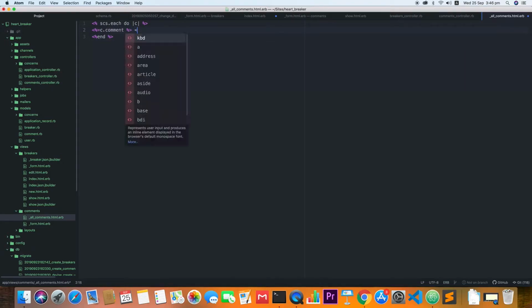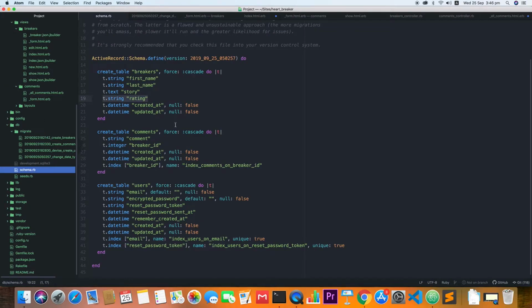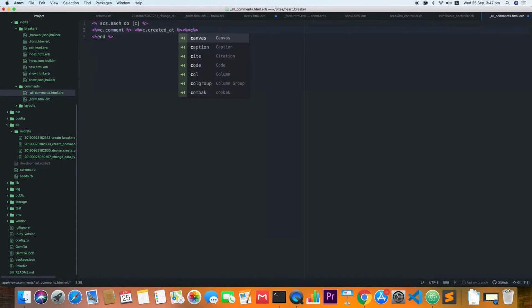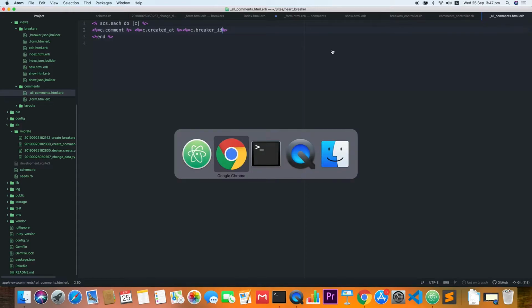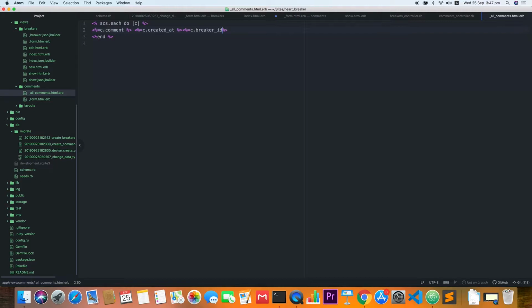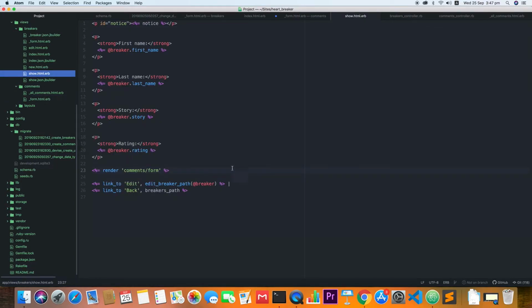So we can also do c dot created at column, which is automatically saved with Rails. Also in the comment table, if you look at the schema, we have a breaker ID as well, so we do that as well. Breakers c dot breaker ID, so you can see all of that. And let's see, oh, and then we're going to render this. So this file name is called all comments. Alright, so let's render it on a show page.